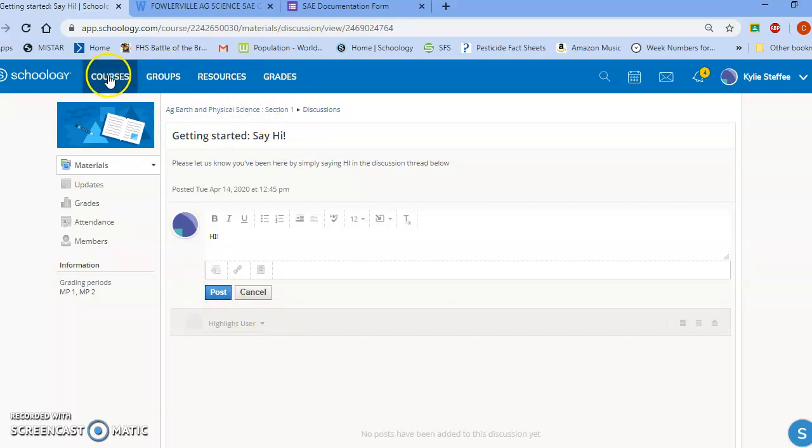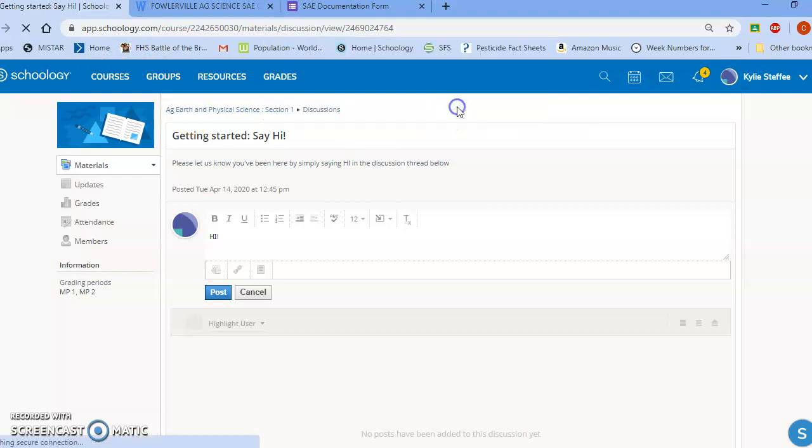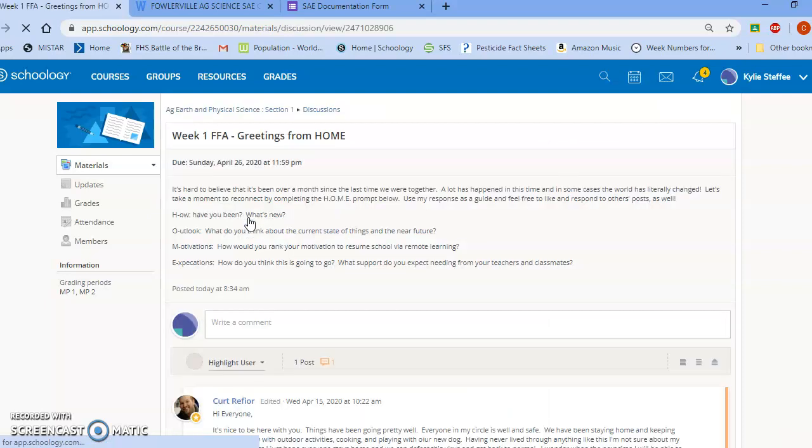To navigate back, you can always go back up here to where it says Ag, Earth, and Science, or you can click on courses and it'll take you right back. The other week one topic is right here. It's a discussion. You'll see that there's a prompt here for you to do. This is called Greetings from Home. It asks you to consider how have you been, what's your outlook on things, your motivations and expectations.